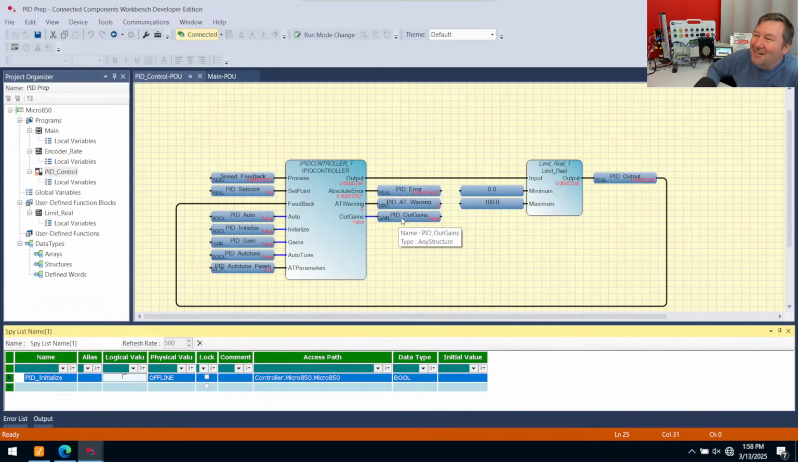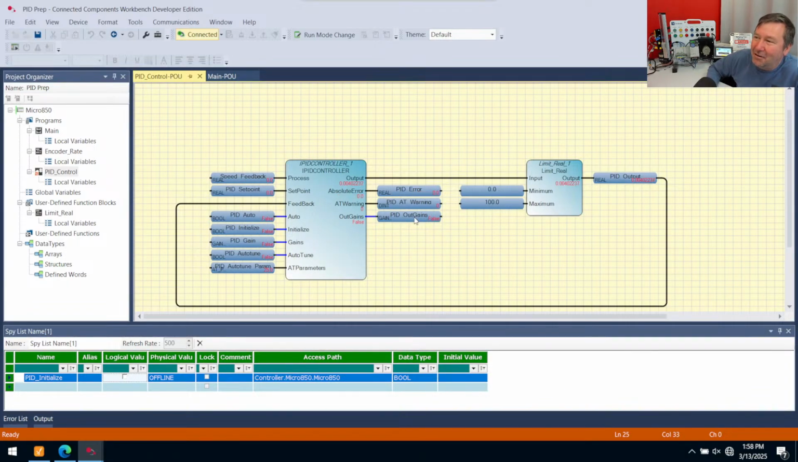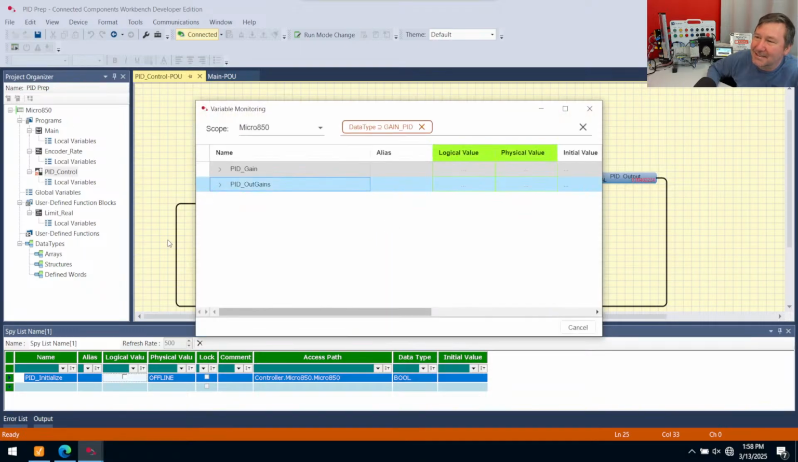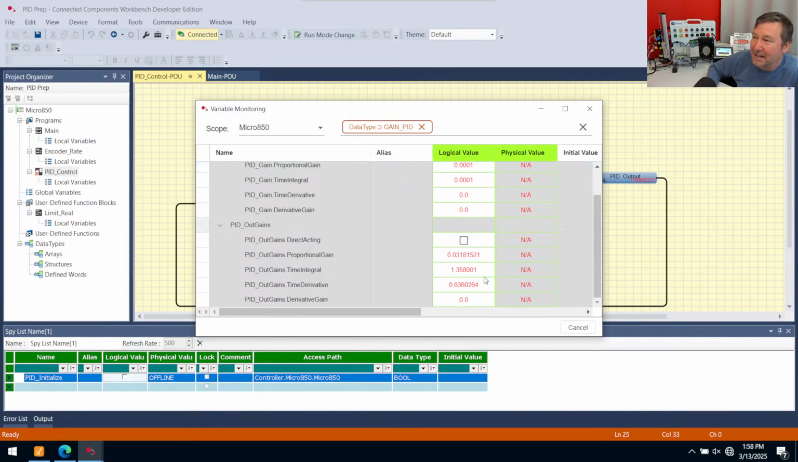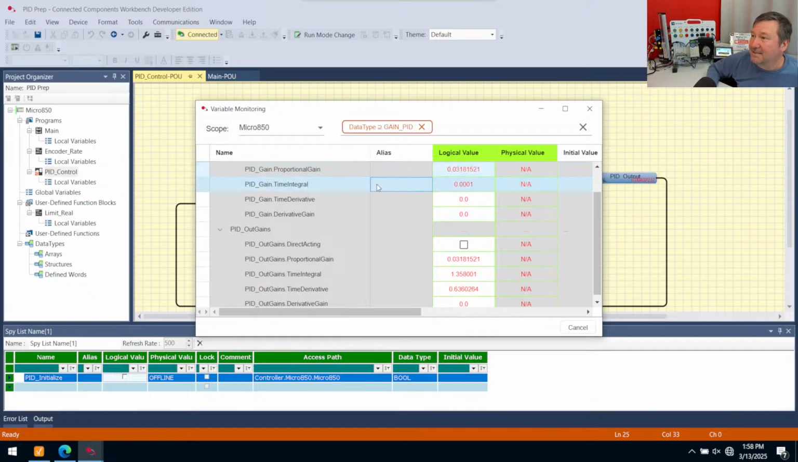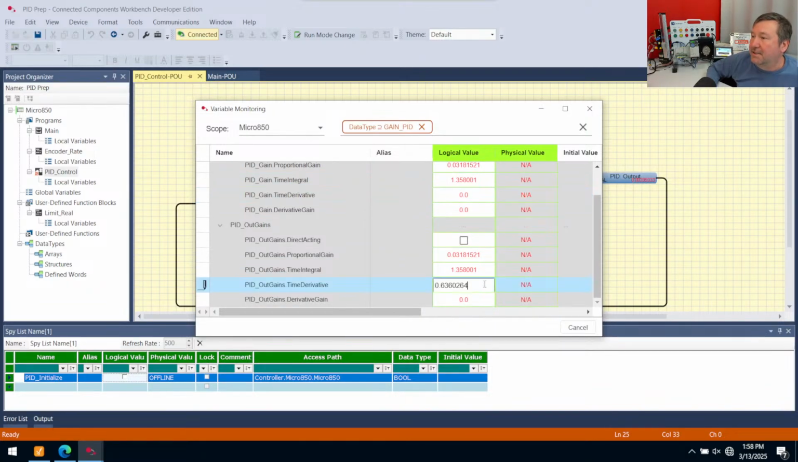But okay, all that to get to this PID out gains. This now has its recommended gains in it. Now, coincidentally, since it groups it by gain PID, right above it, here's our current gains. And we probably could put some software code in to do this, but I'm just going to copy that and paste it. And then we're going to copy this one and paste it. And then we're going to copy this one and paste it.